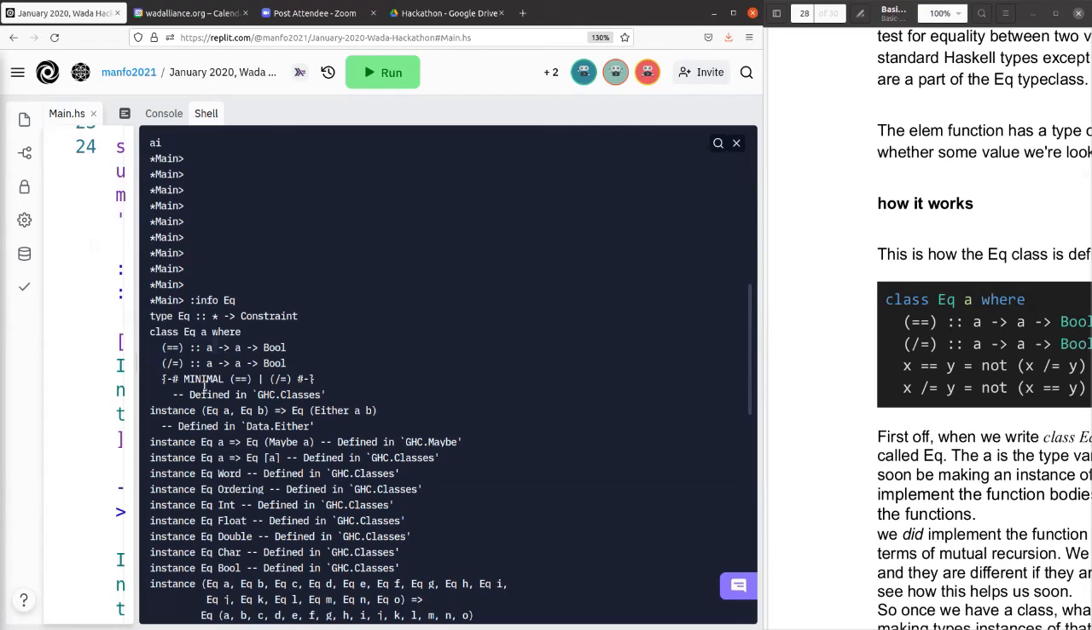So, and down here, it tells you all the types that actually implement this type class Eq. You can see int there, which is expected, integer. You can compare two integers with the equal sign. You can compare two doubles. You can compare two chars. You can compare two bools, and so on.